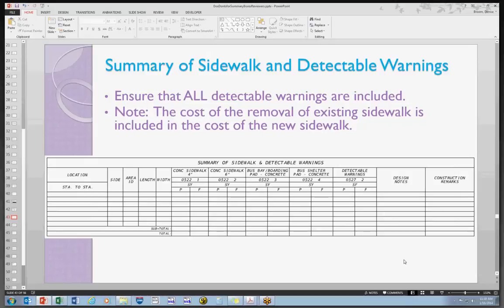Summary of sidewalk and detectable warnings. The detectable warnings is not to be its own separate summary box. I've seen that. It is included in the sidewalk summary, along with the bus bay and bus shelter concrete. All of this goes in the same box. One thing to look for is to make sure that all of the detectable warnings are accounted for, whether it is a retrofit or if it's a new installation. They all need to be calculated.